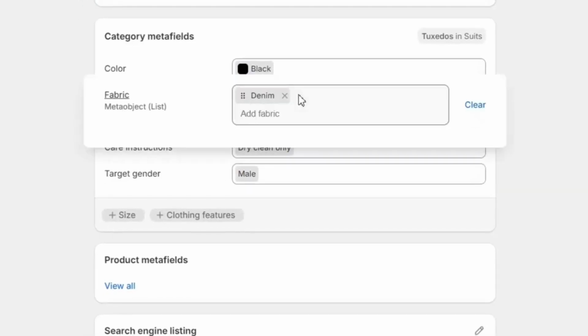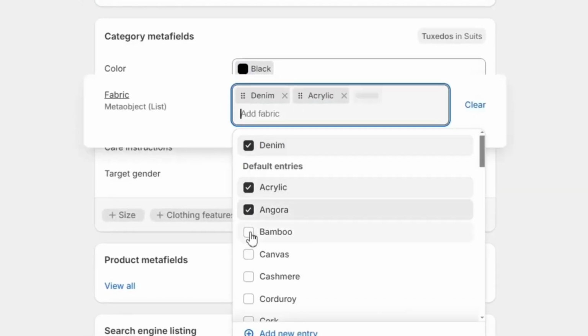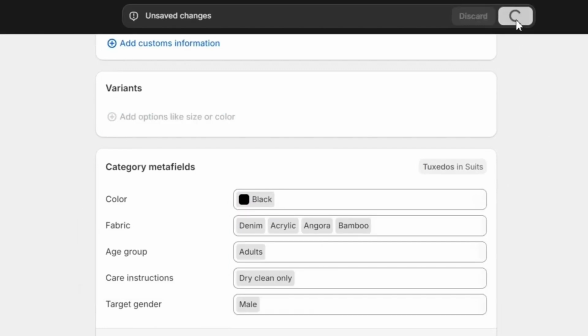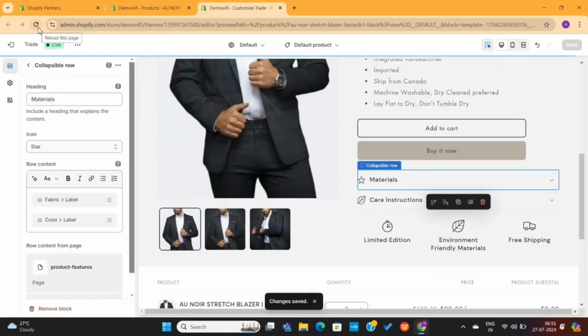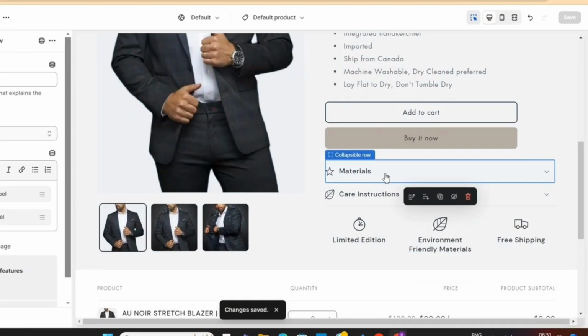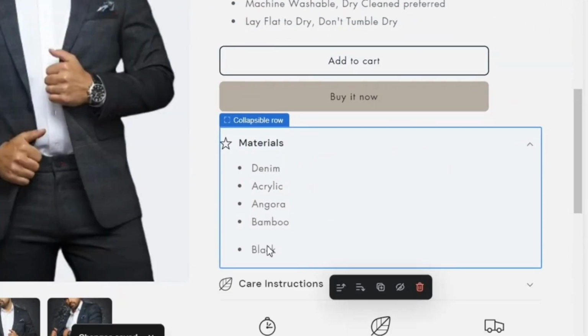For example, I will add these fabrics in this metafield, and then I will save these changes. Next, I will go to the Shopify editor and refresh this page. And as you can see, the changes we made are updated here. That's how metafields are used in Shopify.